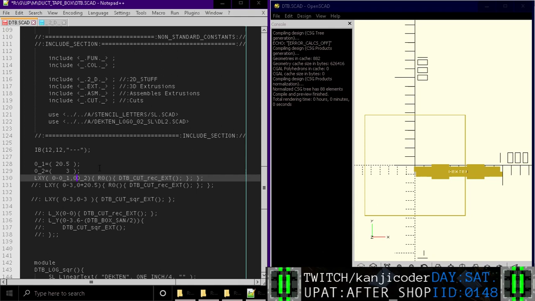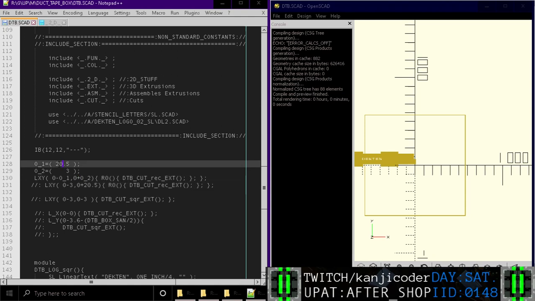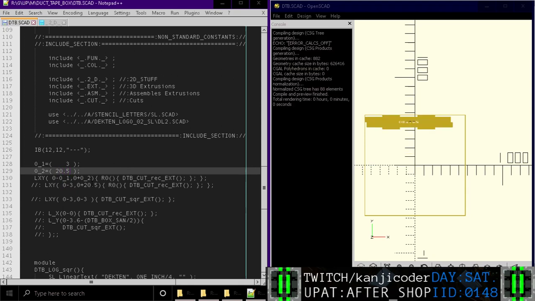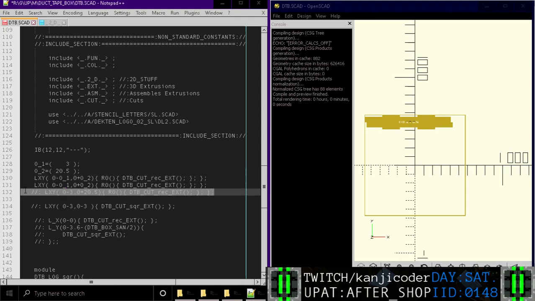This was a 0 plus. Oh, because my offsets are wrong. This was our 3. And this was the 20.5. God, I can't refactor crap. Okay. So then what we're thinking is we can just duplicate this line and swap the offsets.